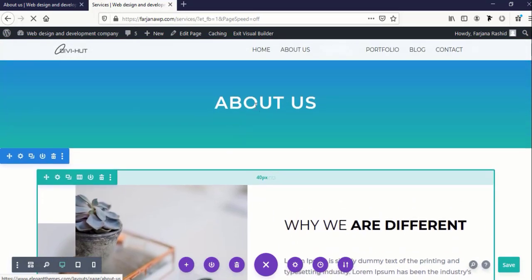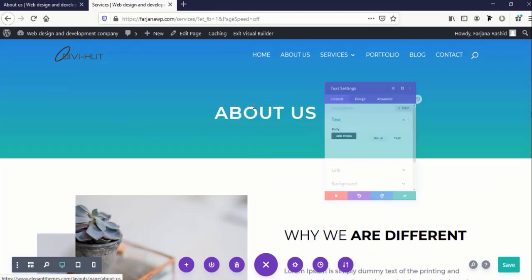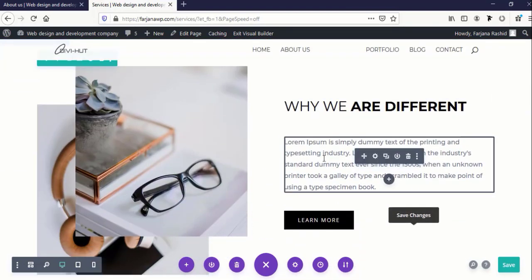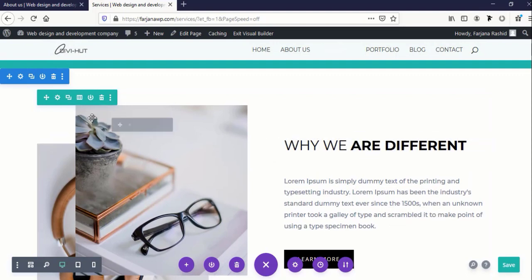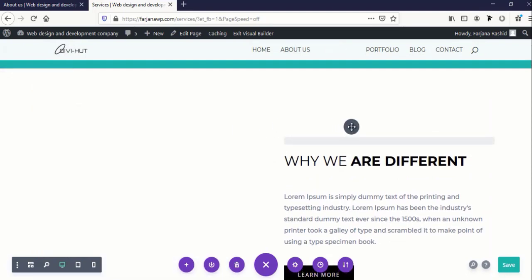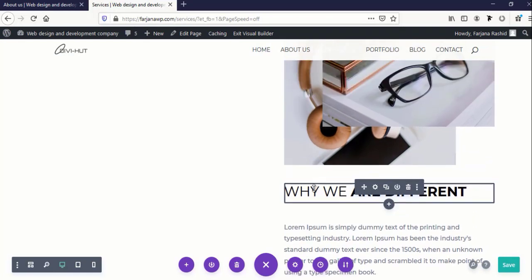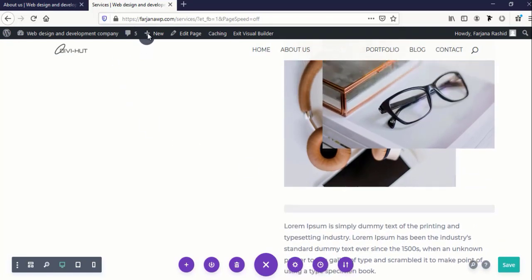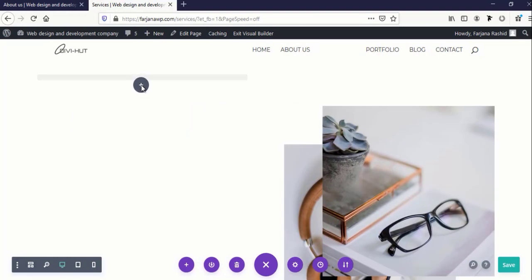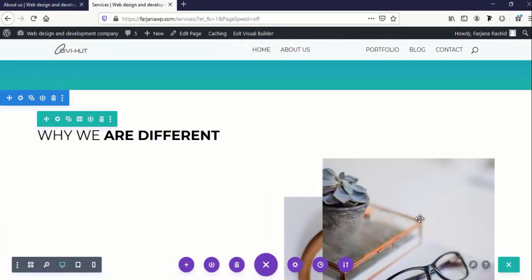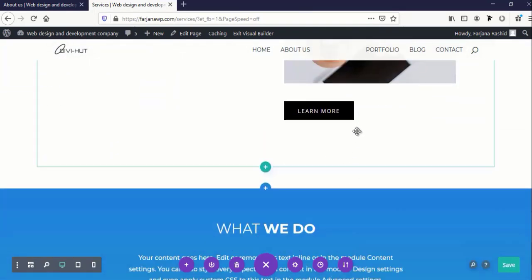So from here I'm going to change this text to services, and save it. And for this section we can move it to right side, just changing this style a bit to make it different, and moving it to left side one by one here, and then button.